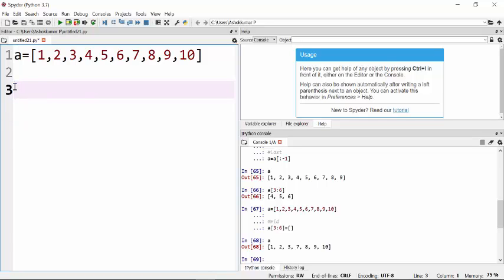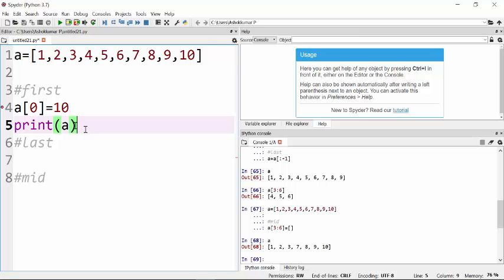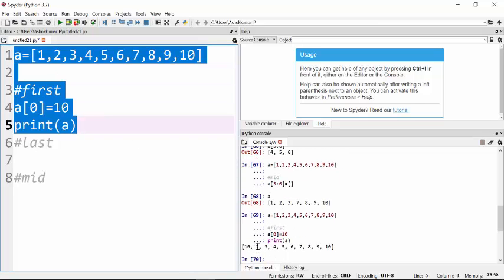Now we will update the list, that is changing the elements of the list. That can be done in 3 ways, that is changing the first element, changing the last element, and changing the middle elements. Suppose I want to change the first element to 10. What will I do? It is very easy. A of the first element index is 0 is equal to 10. Now when I print A, you can see the first element is changed to 10.